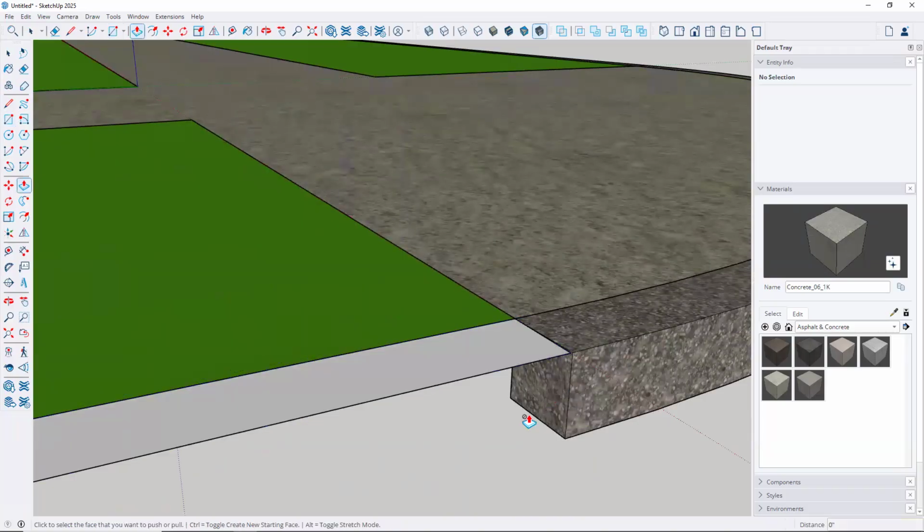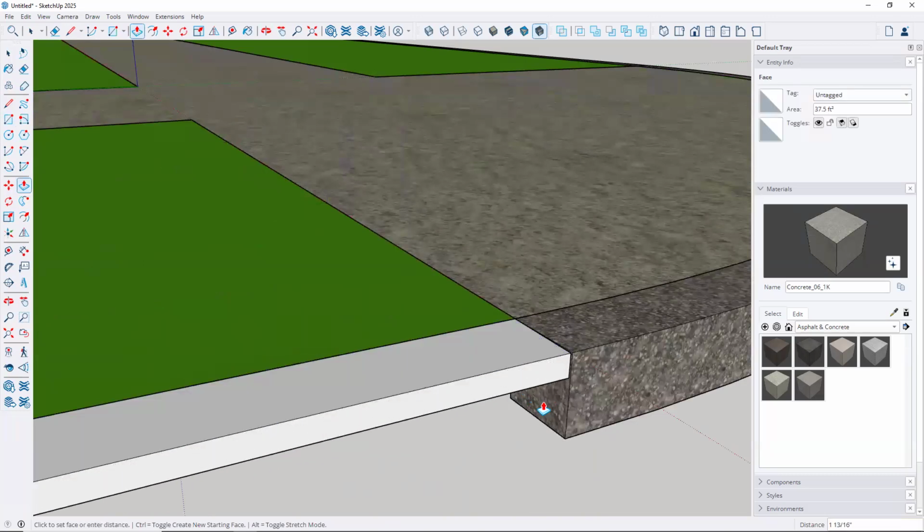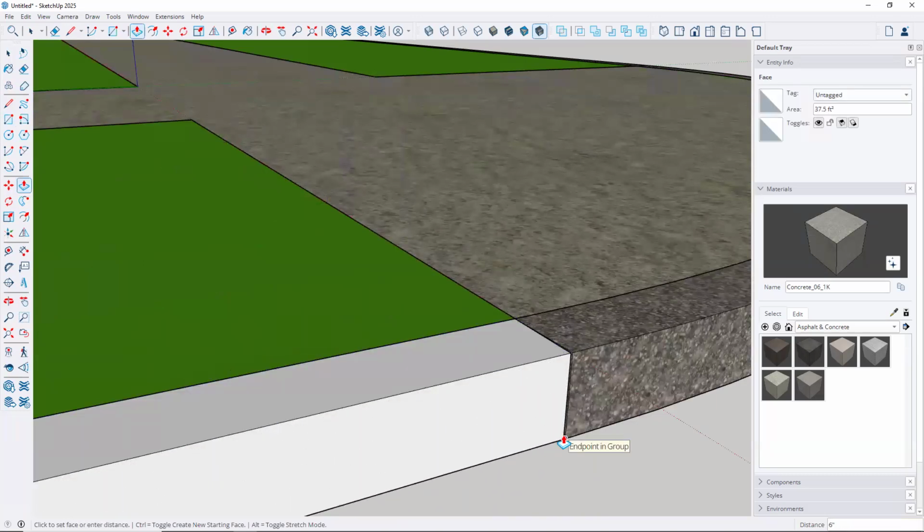And then I type P for push pull. I bring this straight down, let it constrain to that edge, give it a click, and then tap the space bar. And now what I've basically done is I've created these objects over here, but they're separate from my group.